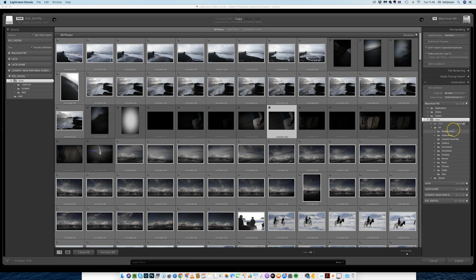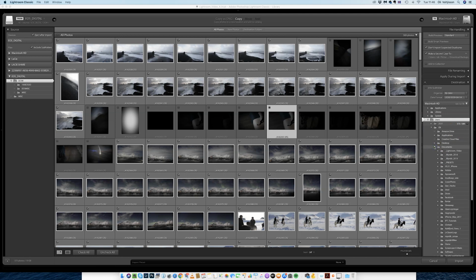I have documents, I have Lightroom video. This is my import folder. Then on top of that, I can make a subfolder in this Lightroom video. So if I do that, I just name that folder Iceland Winter 2020, like that.